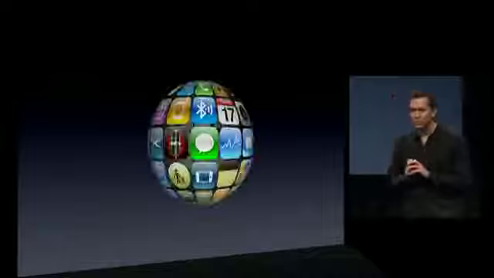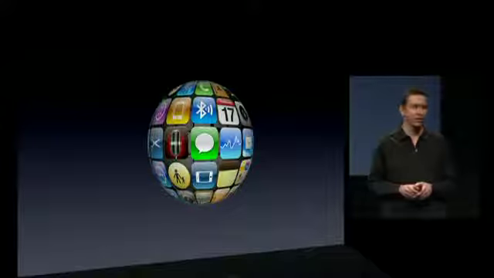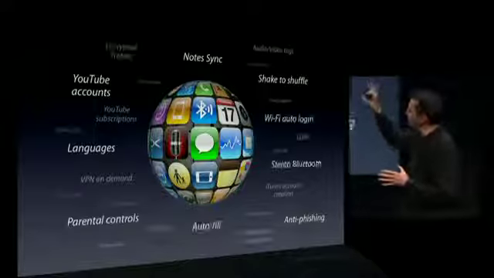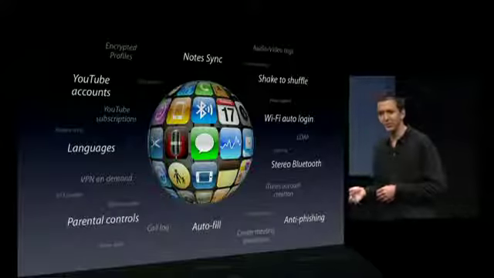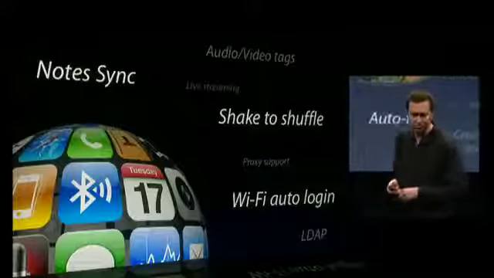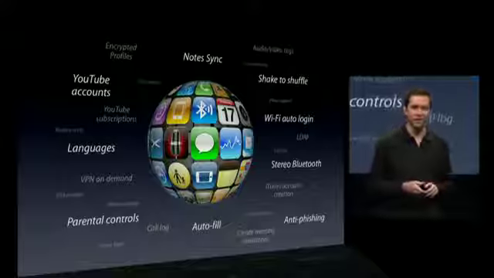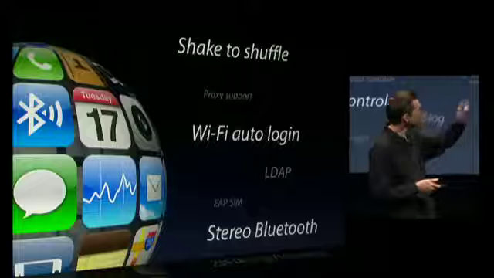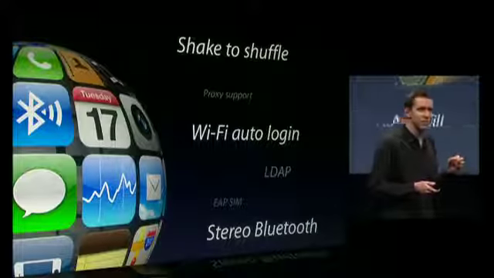And again, these are only a few of the more than 100 new features that come as part of iPhone 3.0. There are so many more. I want to touch on a few of these because they're important. Note Sync. If you take notes on your iPhone, they'll now synchronize with your Mac or your PC using iTunes. Shake to Shuffle. We're taking a popular feature of the Nano and bringing it to the iPhone and iPod Touch. Wi-Fi Auto Login. This allows you to automatically log into your favorite Wi-Fi hotspot.